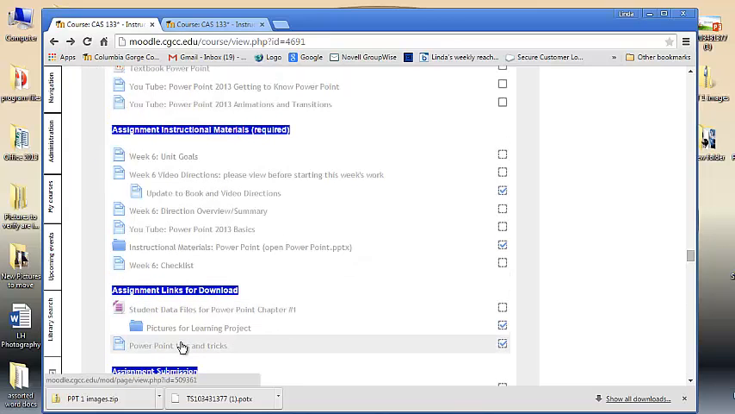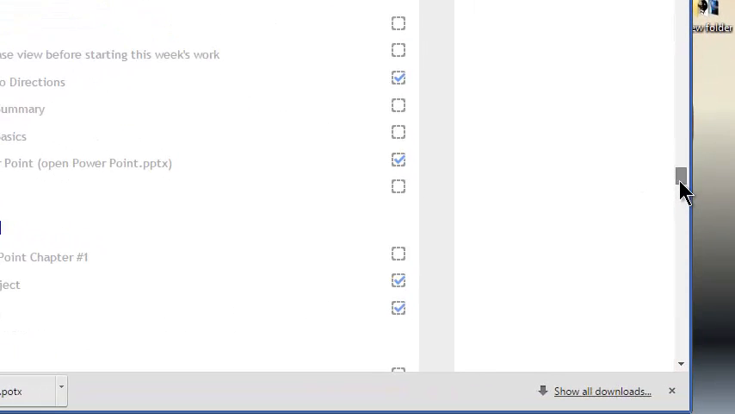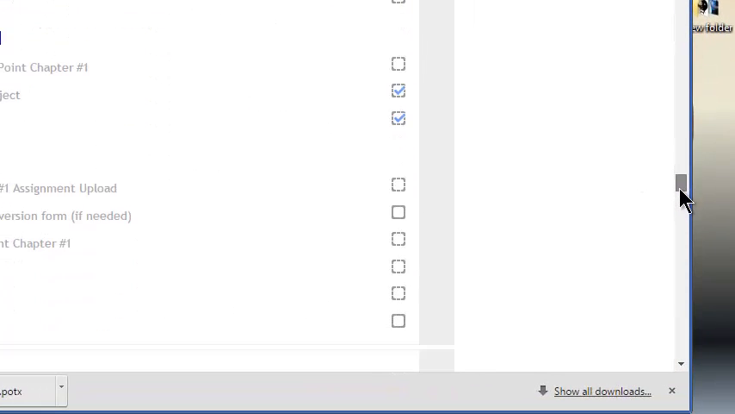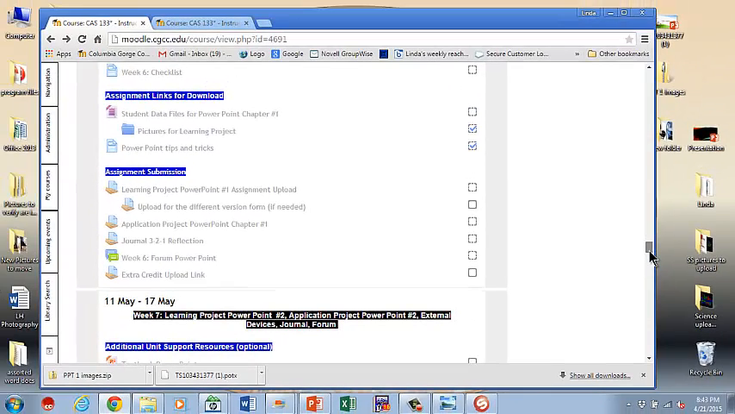Also, if there are any tips or tricks, they get added there. So if you have a suggestion you think would be helpful for future students, let me know and I'll get it added to that. Right now it's kind of blank and lonely.